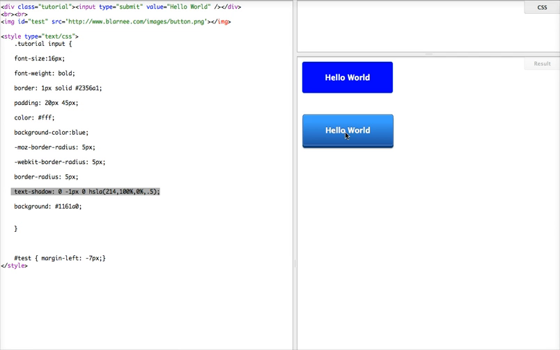The next thing I notice is that this text has got a nice little indent effect on the very top of it, which makes it look like it's depressed. So how can we achieve that? We do this using the text shadow property in CSS3. Now what does this all break down into?